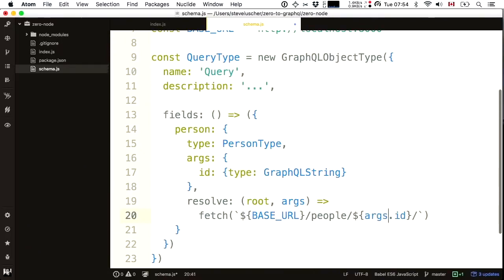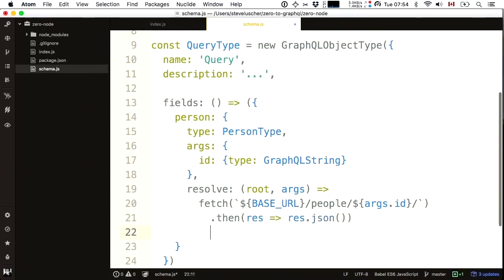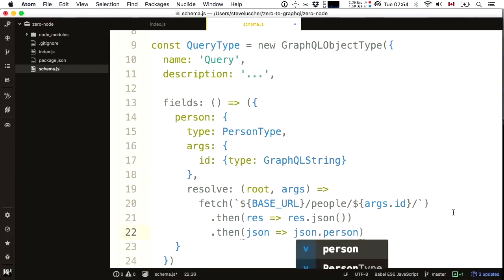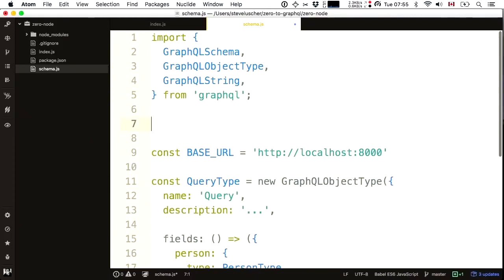So that looks pretty legit. That should craft a URL that hits the Django API. And then when the response comes back, I can parse the response as JSON, and I can reach into that JSON and grab the person. So I don't know, could work, especially if I import fetch.